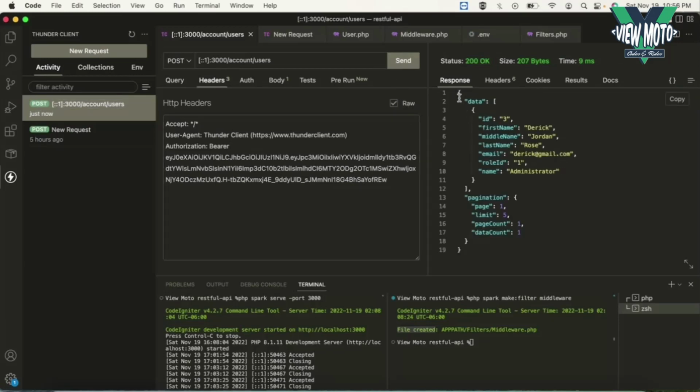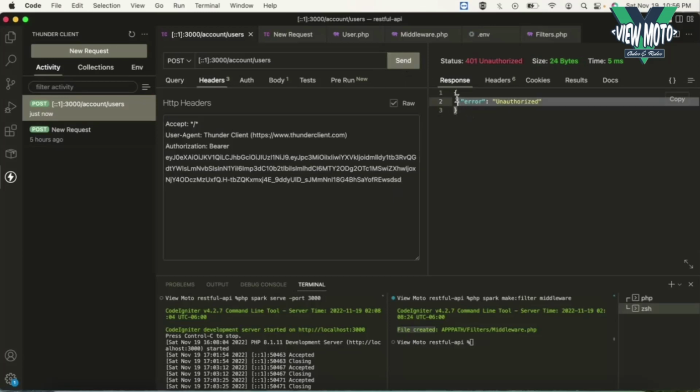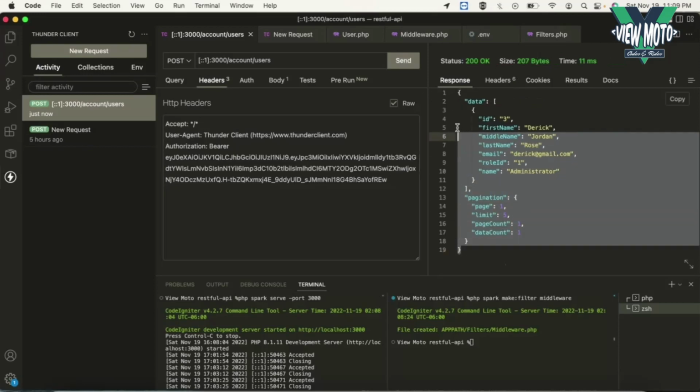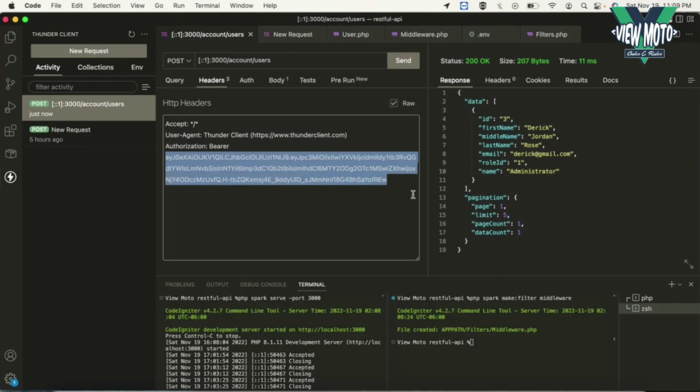Then paste it here and then send it again. Boom! As you can see, we have the data response and the status code is 200. Now let's add another character here and then send it again. As you can see, the token is invalid because it is tampered. Now let's remove the characters that we have added. So delete it. Now send it again. Boom! As you can see, it's working again because the JWT token is valid.